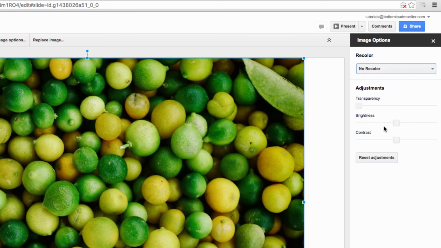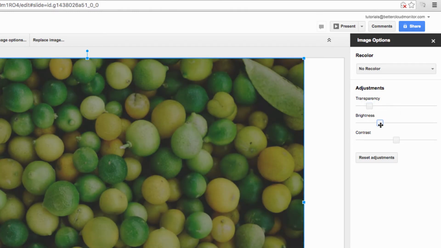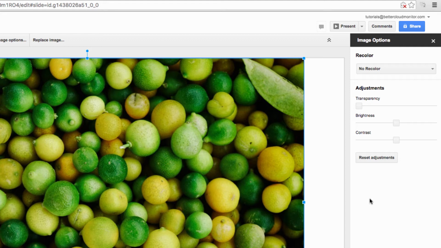Now if you prefer to adjust the image manually, you can use the transparency slider, the brightness slider, and the contrast slider to try and achieve the look you're hoping for. You can also reset the image by using this Reset Adjustments button down here.